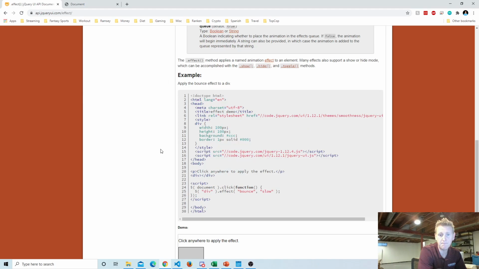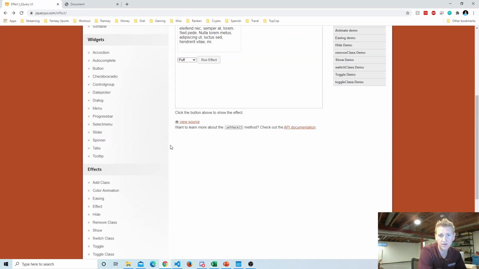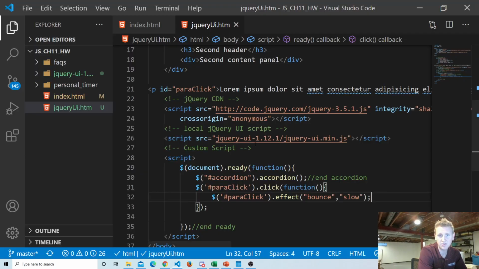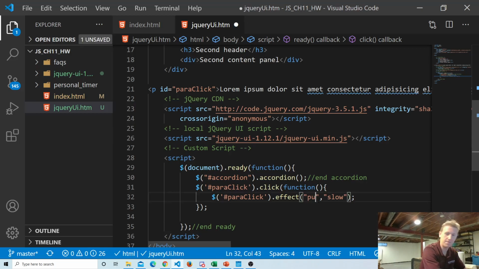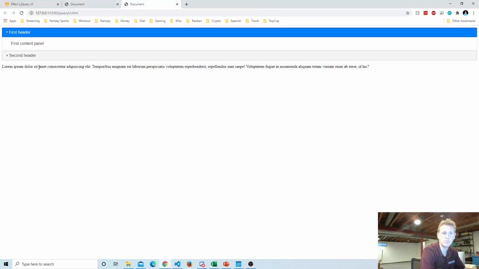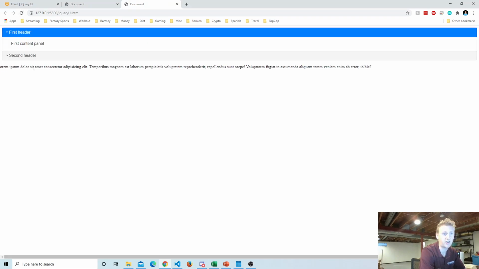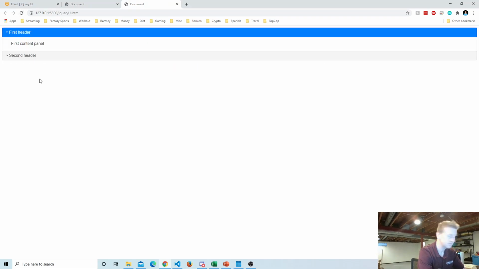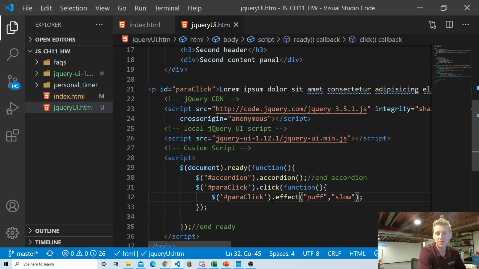Let's try a different one. Instead of bouncing, let's see what we do if we do puff. So puff does transition it off the screen. So, demonstrating how these effects work.